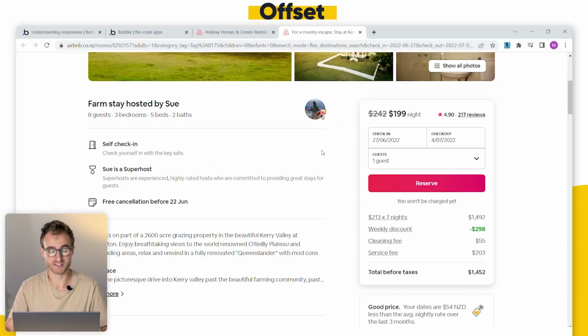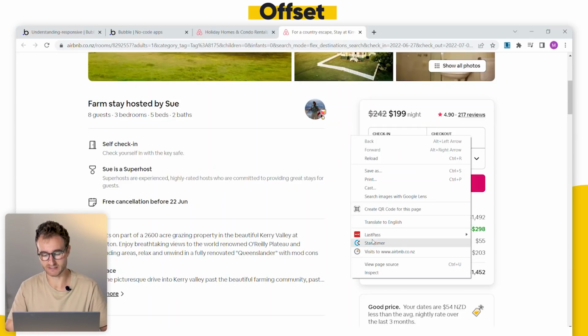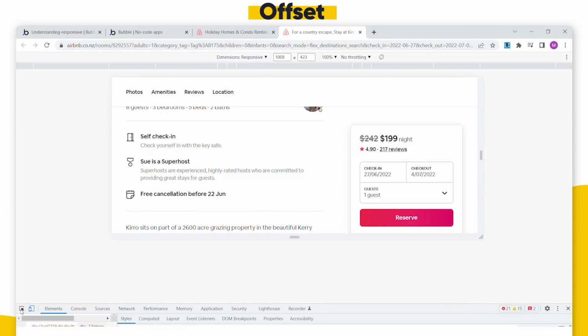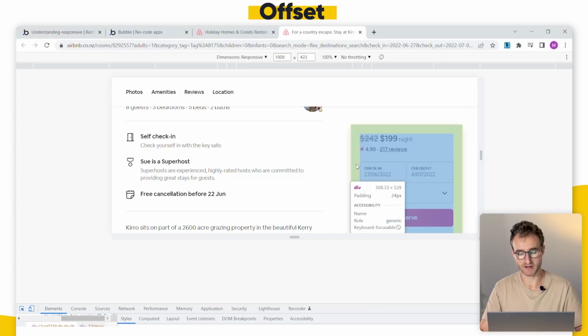And you know what? Let's be a bit cheeky here. I'm going to right click, inspect. I'm going to come up to this little button over here, which lets me select an element on this page to inspect it. And look, if I hover over this card, what does it say right there? Padding 24 pixels. So we're essentially getting Airbnb to tell us, using Chrome DevTools, how much padding it's using.